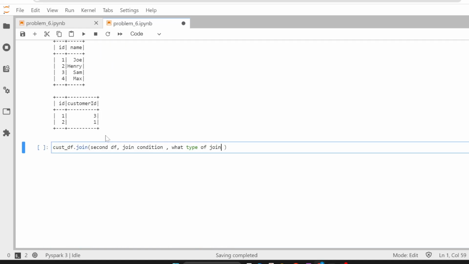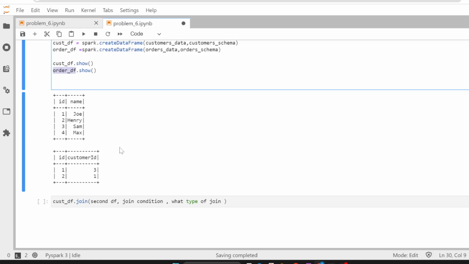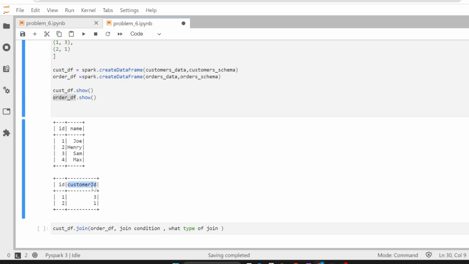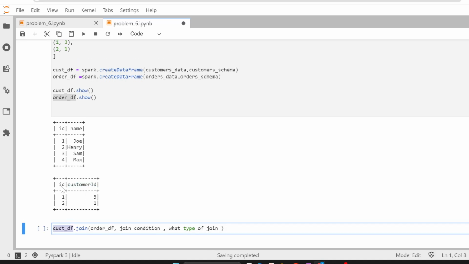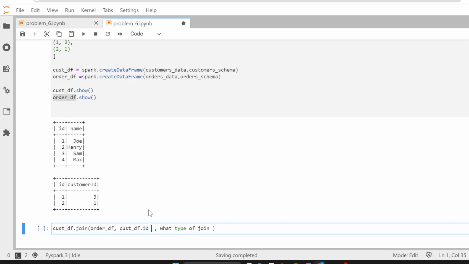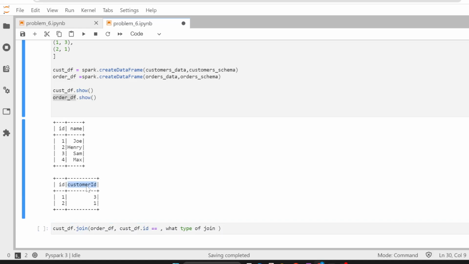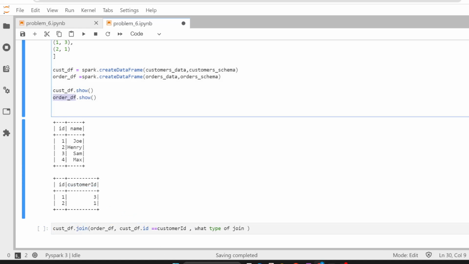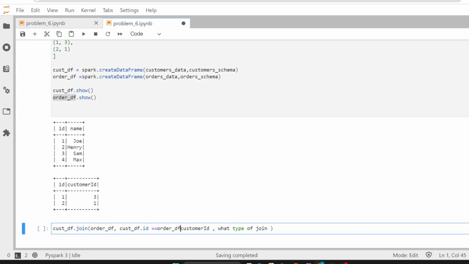So here the second data frame is order df, right? This is clear. And on what basis do you want to join? You want to join on customer df dot id, which should be equal to order df dot id, right?